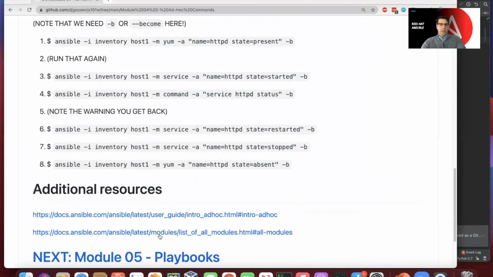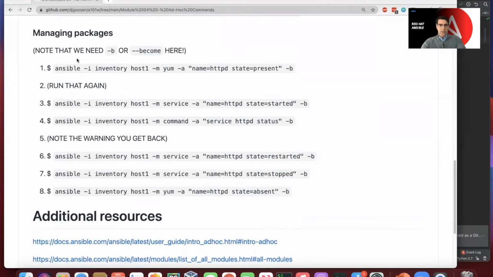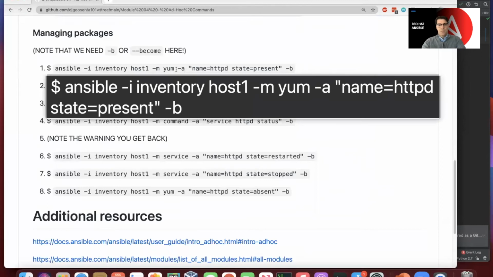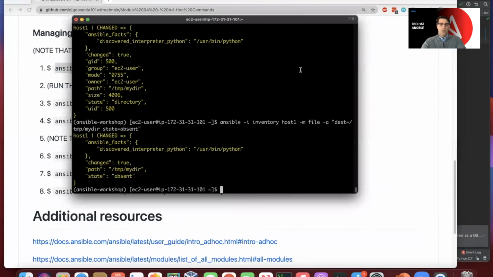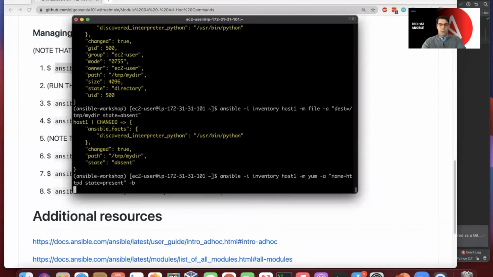The next thing that we can cover, and the final thing for this video, is understanding how to manage packages. And here we need to introduce the idea of become, using sudo or some other privilege escalation, depending on the OS you're working on, to make privileged changes to systems. In the first case, we'll be installing the HTTP package via yum on our system. So on host 1, in the first place, we're running this.